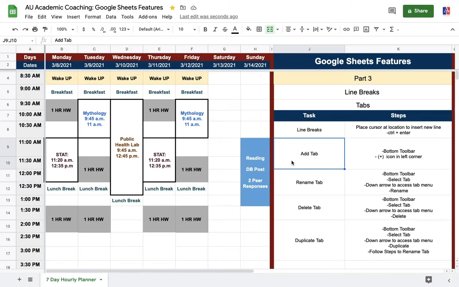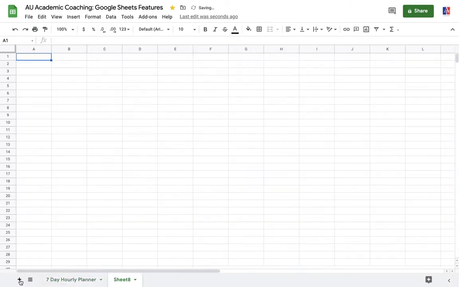Next, we will learn to add a tab, rename a tab, and delete a tab. In order to add a tab, you will navigate to the bottom toolbar. In the left-hand corner, you will find a plus icon. When you hover over the plus icon, it will say Add Sheet. That is because when you add a tab, you are also adding a new Google Sheet to your workbook.